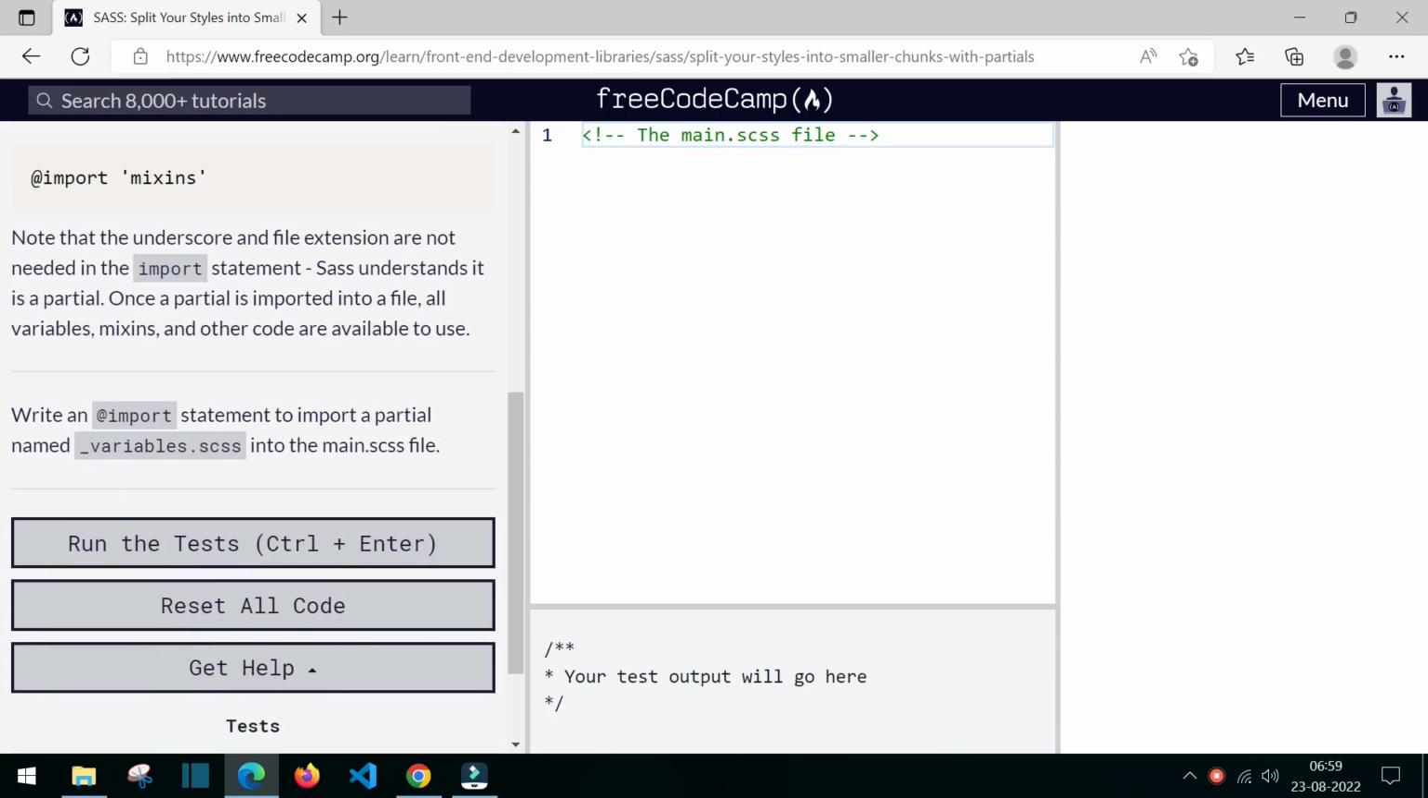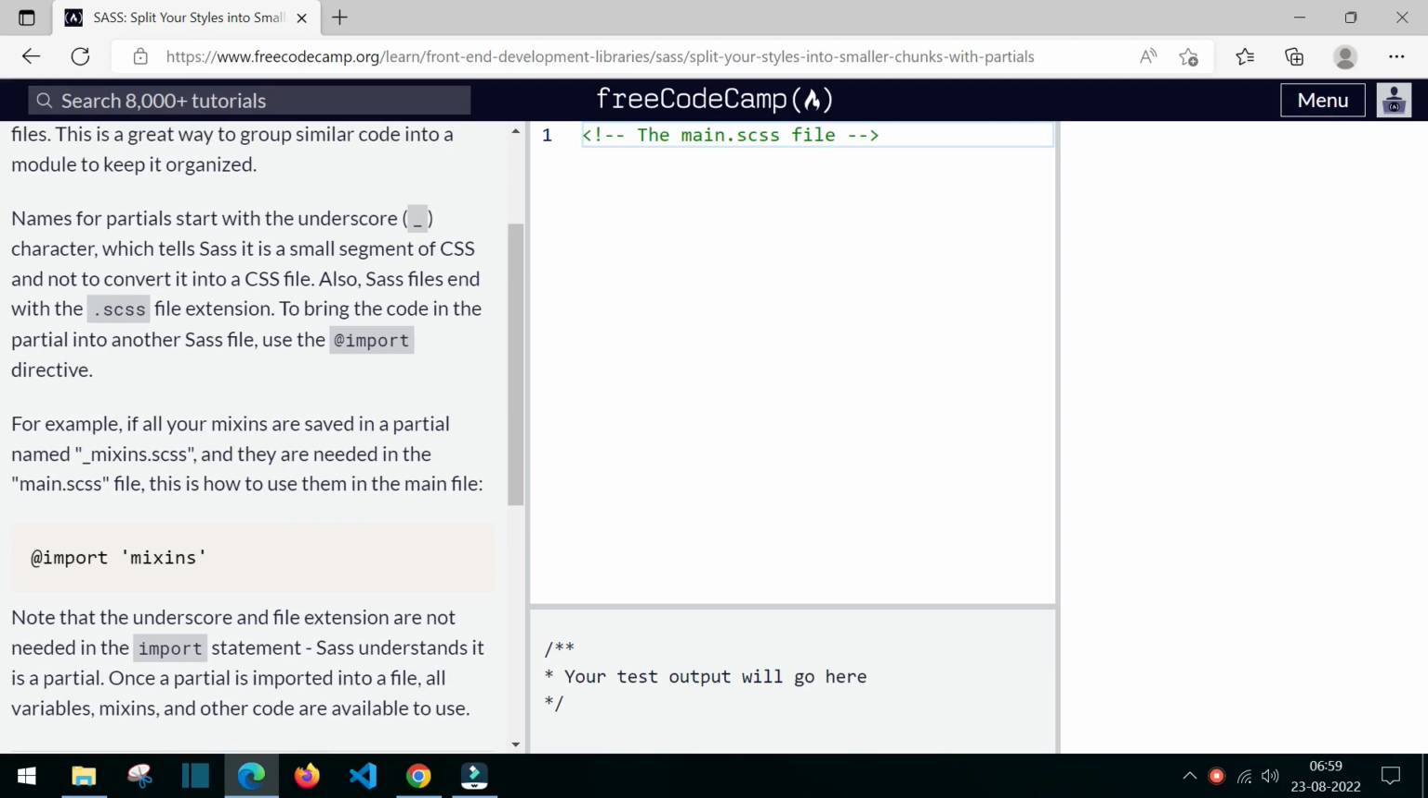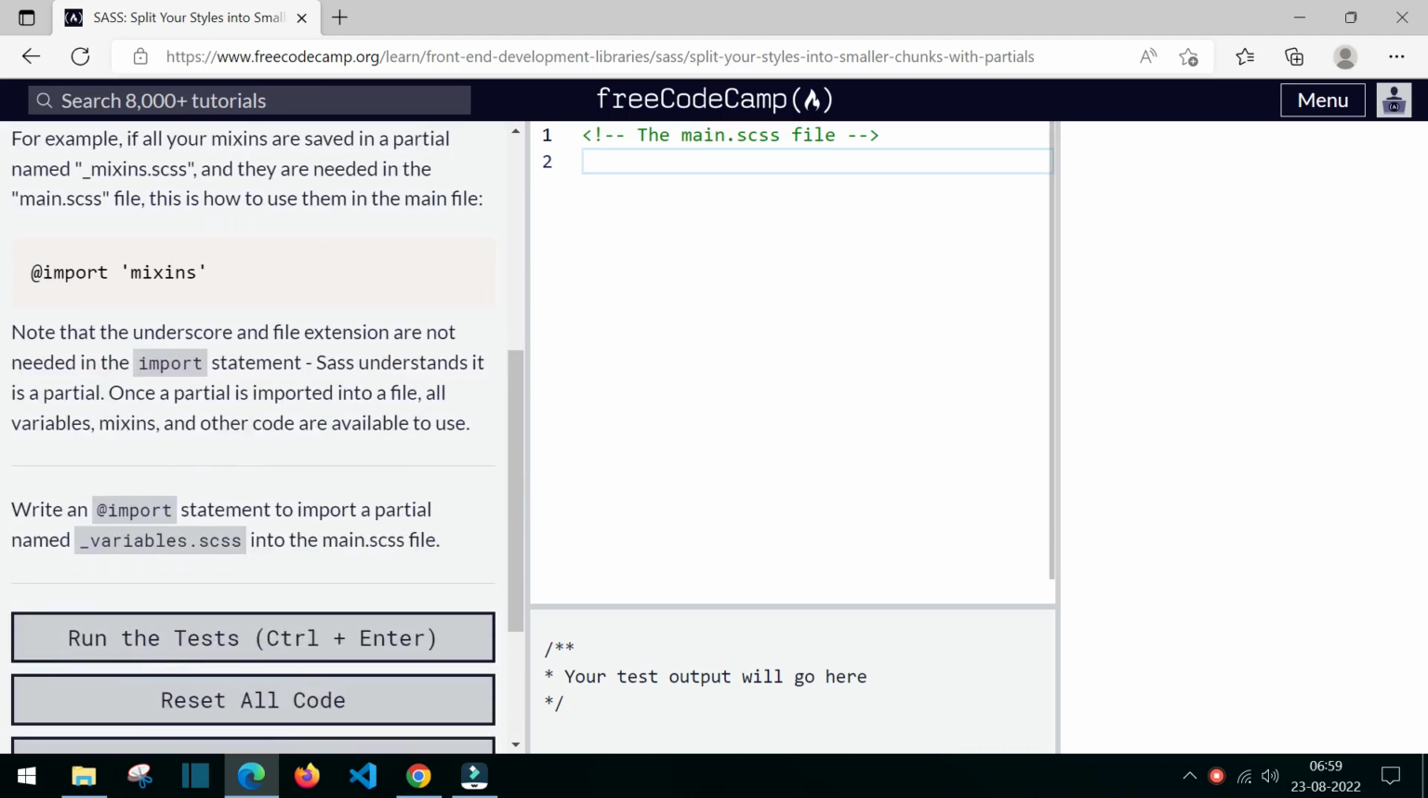Once a partial is imported into a file, all variables, mixins and other code are available to use. So write an import statement to import a partial named variables.scss into the main.scss file. This is the main.scss file, and we are going to import a partial. How to import it? We have to give @import, and in double quotes the partial name, which is variables. Press Ctrl Enter.